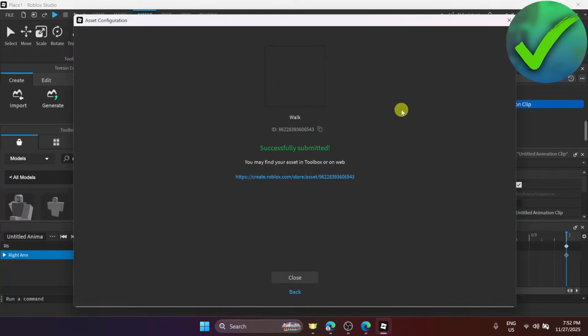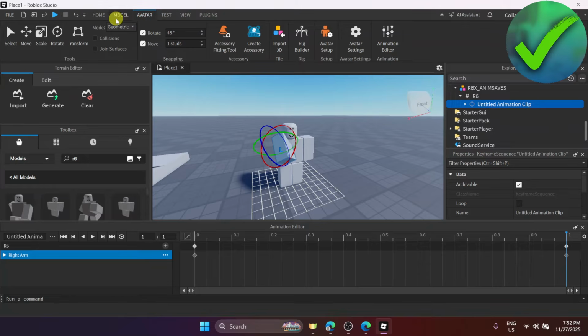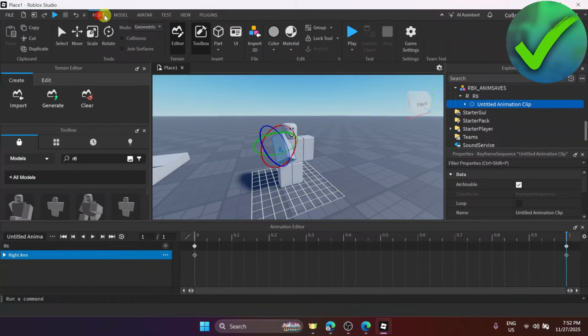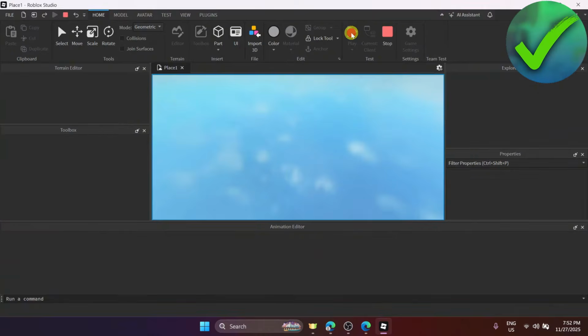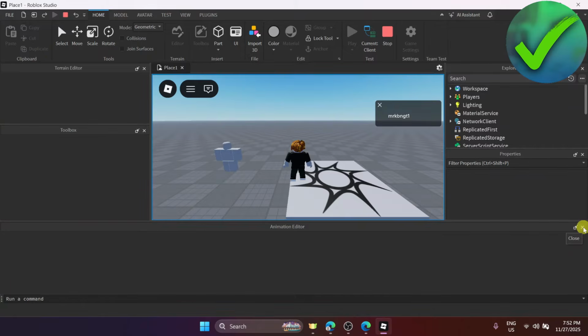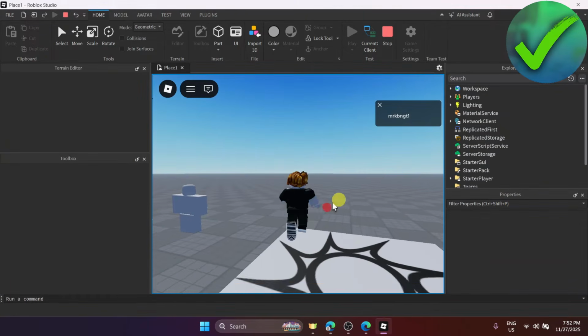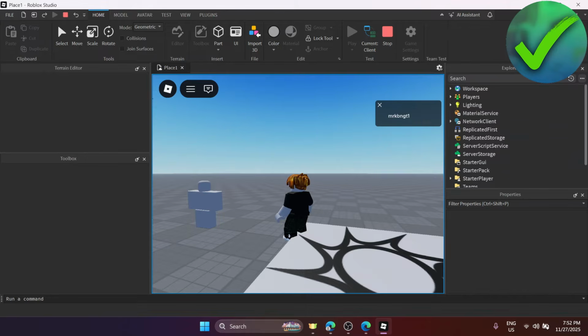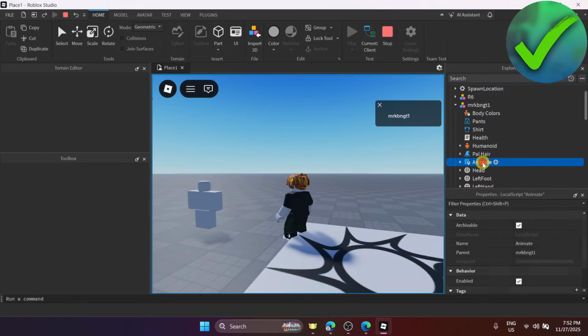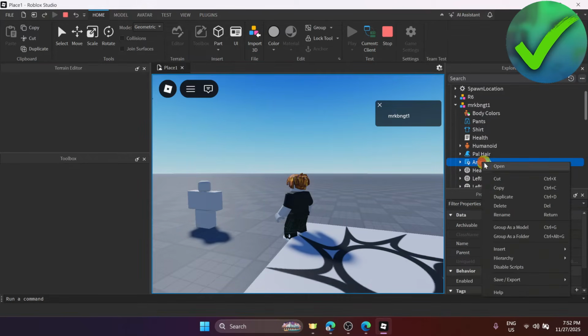Once it is done, what we're going to do is to click the Close button right here. Then what we're going to do next is to click on Home once again, and then click the Play button. After that, remove this animation editor. In this part, just go here on the workspace under the Explorer, and look for your character, which is right here. So click the drop down button, and then go here on the animate. So we're going to copy that.